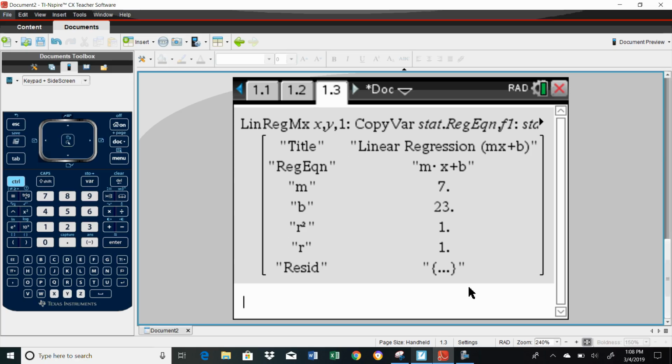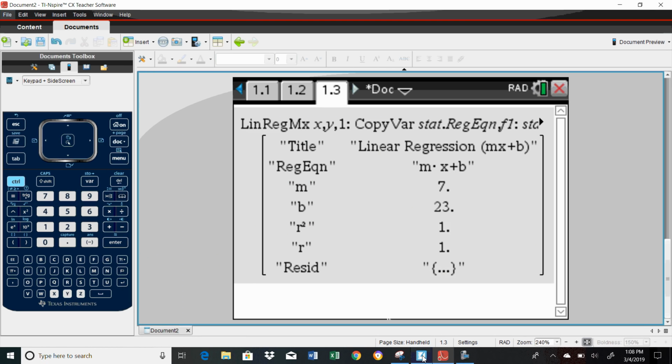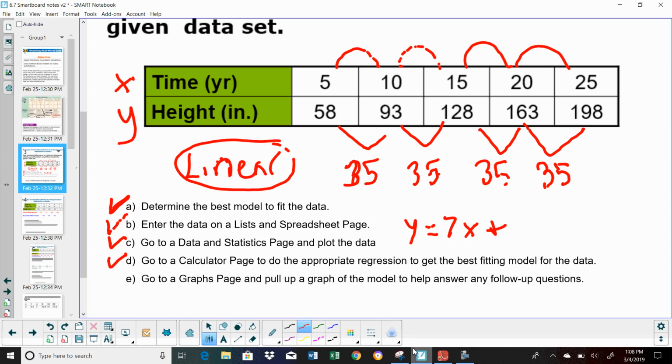All right, so it's telling me that this data can be modeled by y equals mx plus b, where m is 7 and b is 23. So let's write that down, that we just did this, and our model is going to be y equals 7x plus 23. So that's our best fitting model for this.